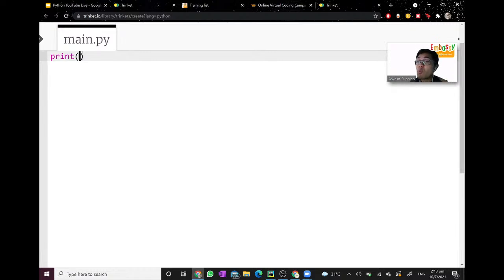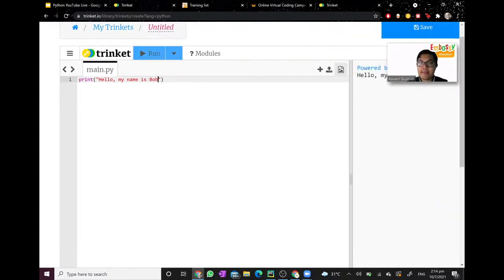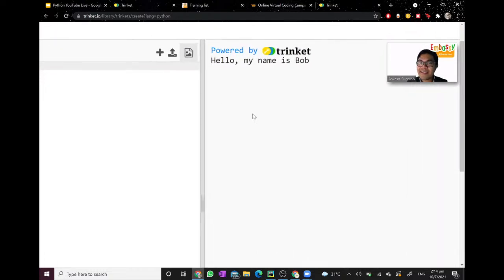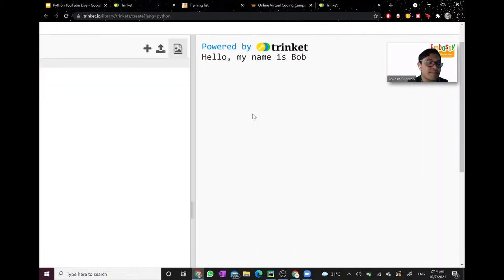Now, if you want to print words, you will have to put quotation marks. And inside these quotation marks is where you will write the words that you want to print or display. For example, if I want to print out, hello, my name is Bob, I can open up the quotation marks first, like this. Write in, hello, my name is Bob. Once I'm done, I will go and click run. And ta-da! As you can see, the output states, hello, my name is Bob. So print is useful for us to display a specific message.